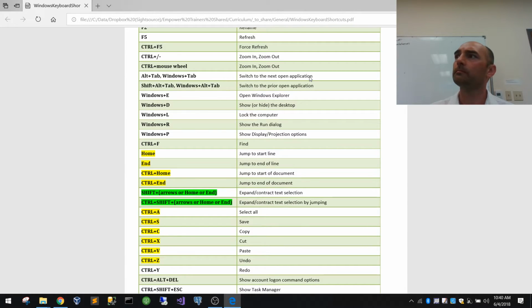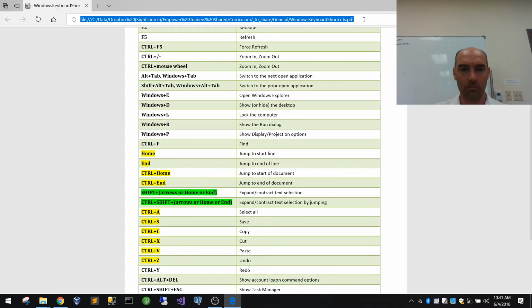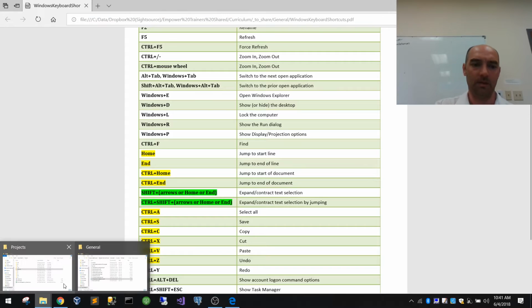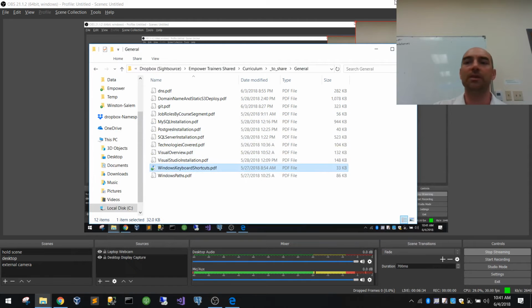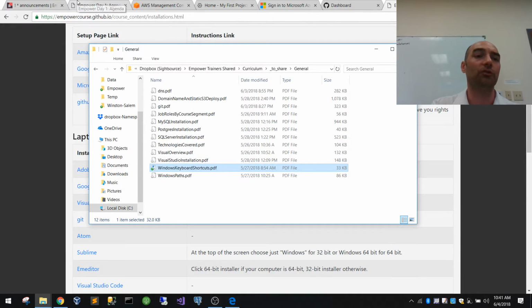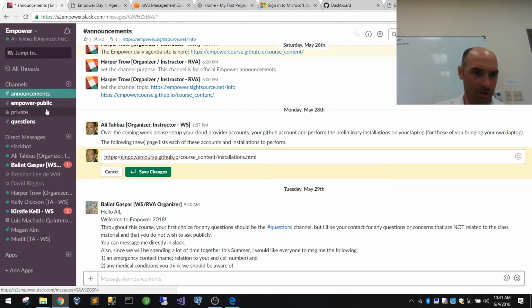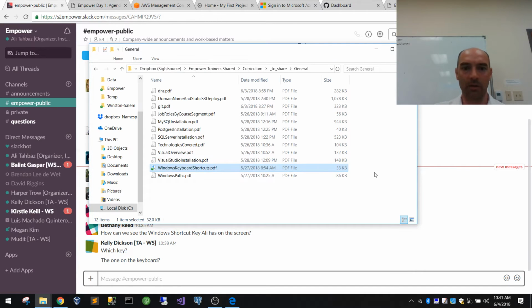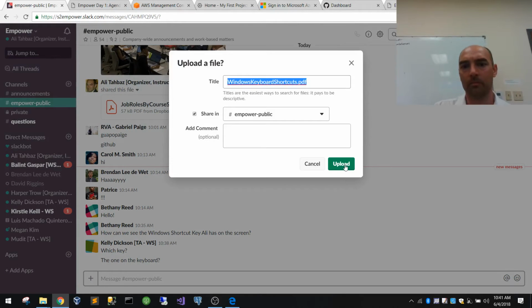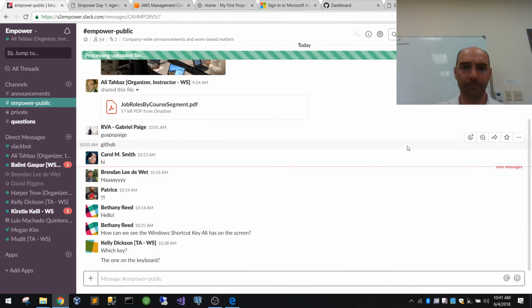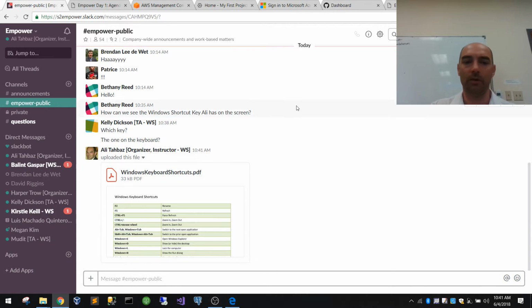Do you want to upload the shortcut key page on Slack? Sure. Let's see. Yeah, so you can follow along with this. Oh, also in Slack, in case you haven't figured it out yet, you can share files very easily. Let's do Empower Public. You can drag and drop. And you all will have it under Empower Public right there.